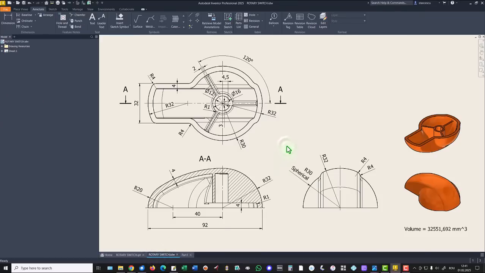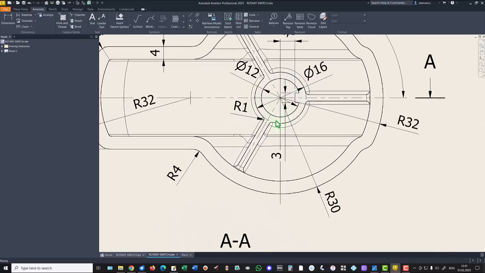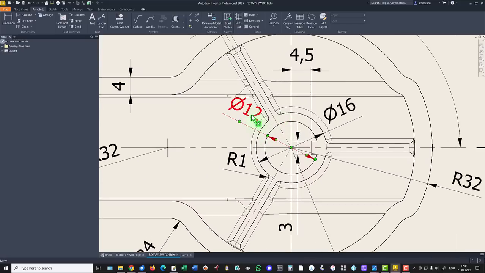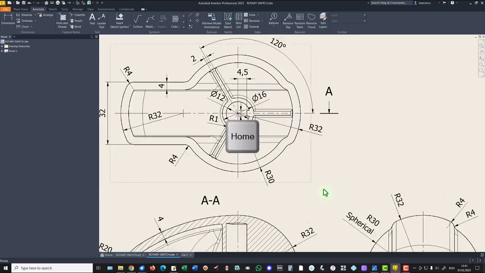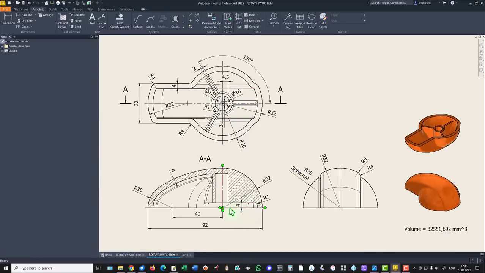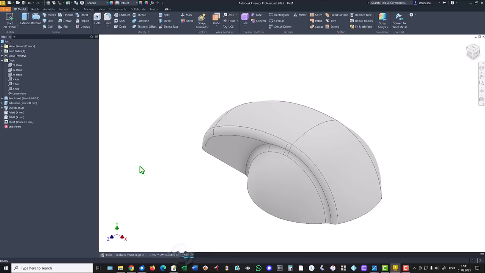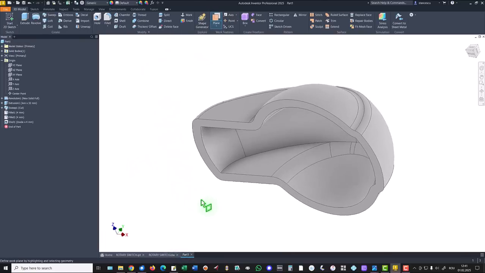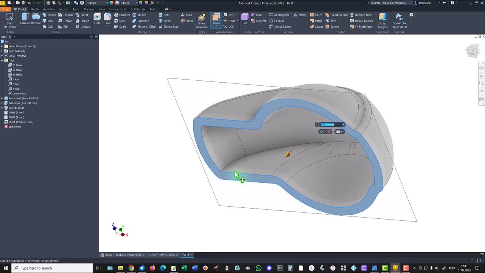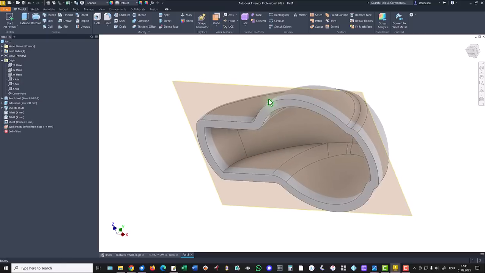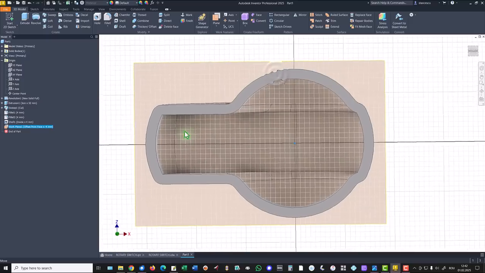Now we have to create this cylinder with a hole inside. You see here all the dimensions: 12, 16, distance of 4.5 and 3. This face is placed at 4 millimeters up from this bottom face. Okay, we start by creating a new plane based on this and -4. This plane is for that sketch.